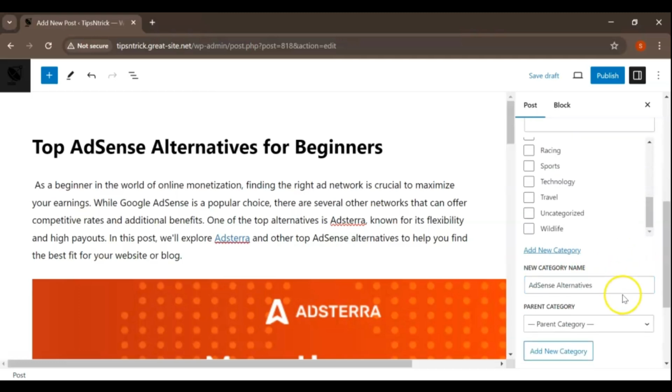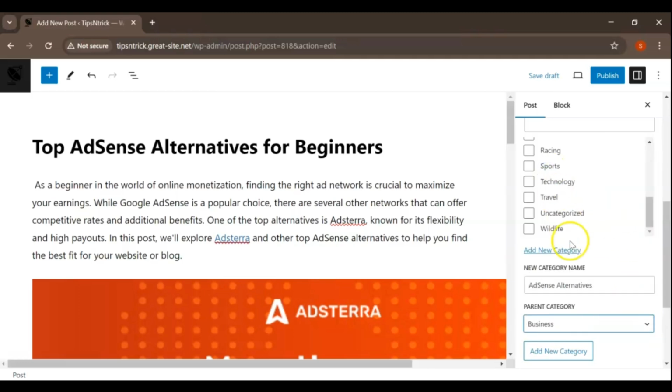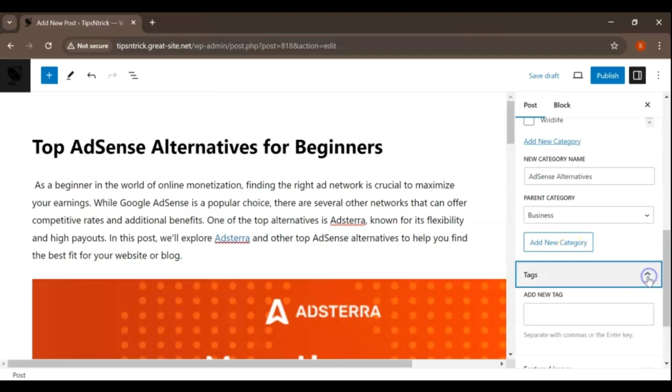Tags, on the other hand, are more specific keywords related to your post. They help with searchability and can link related posts together. To add tags, enter them in the Tags box and separate them with commas. Once you've added your categories and tags, it's time to publish your post.